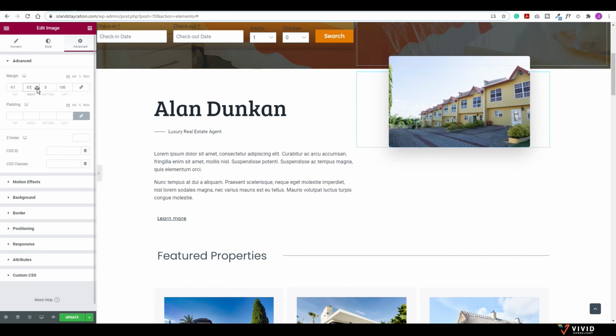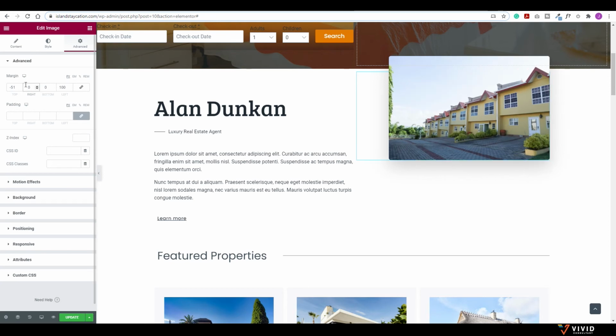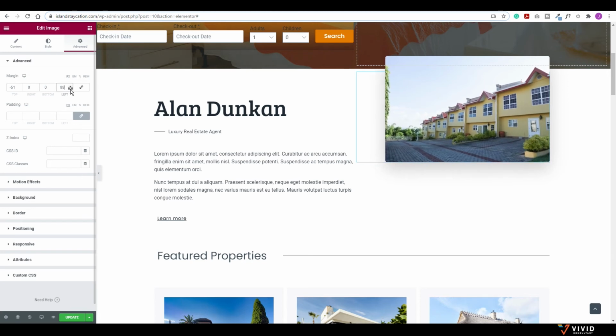You have the left and right as necessary. So if you delete that, it will make the images a little bit bigger as well, and you have the left and right as well. So if you reduce that as well, it will make the image a little bigger.